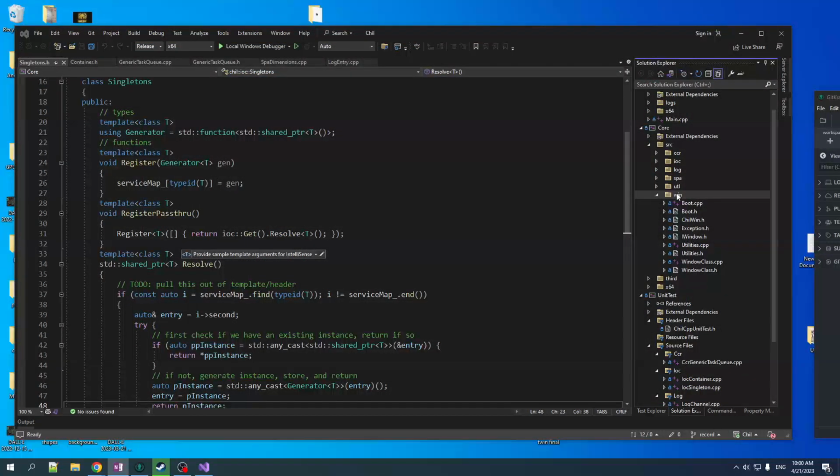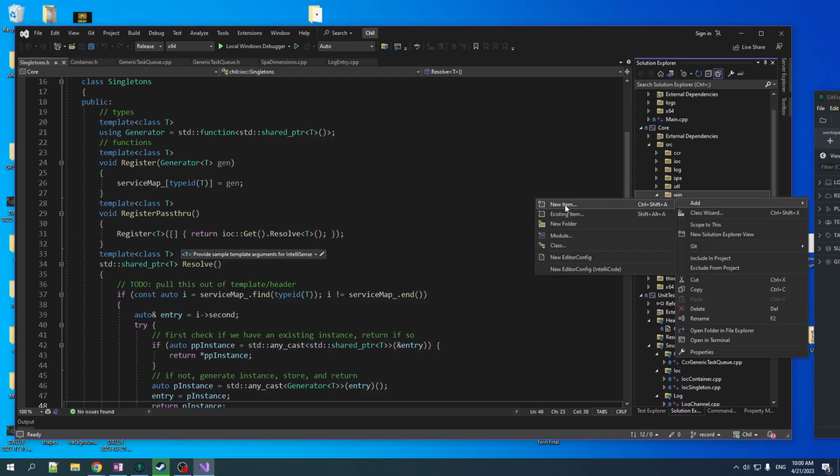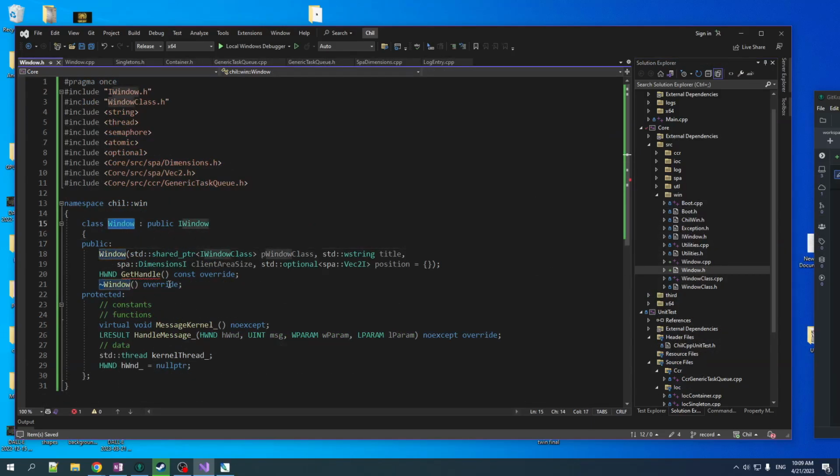Let's get started. So first thing in our Win namespace, let's create a class for window, with .h and .cpp, new files. All right, so here's the basic window class that we are going to start with. Of course, it implements iWindow. You've got your constructor, your destructor, your data here. It's going to wrap a thread, and it is going to wrap the handle to the window. We have a function here, handle message, that is overriding from iWindow. That's the thing that actually handles each individual message as it gets dispatched. And the message kernel is the kernel that is going to run on the thread. That's the thing that is going to be pumping the message queue.